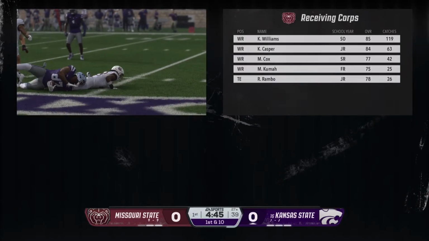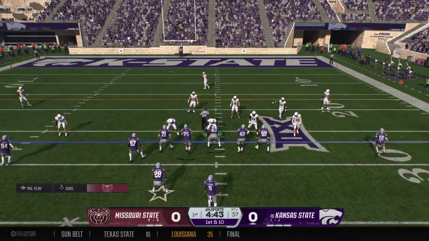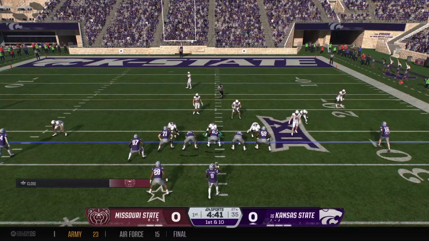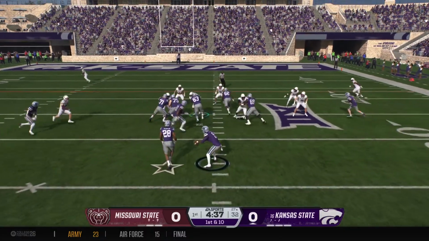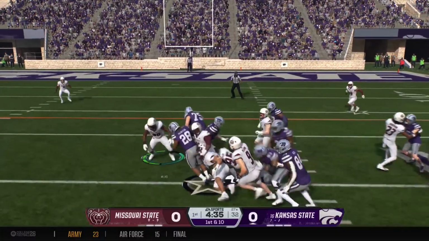That's what's so scary about this offense. They've got guys on the perimeter that can change the game in one single play, and you saw it right there. Too much speed on the perimeter to create that explosive play.